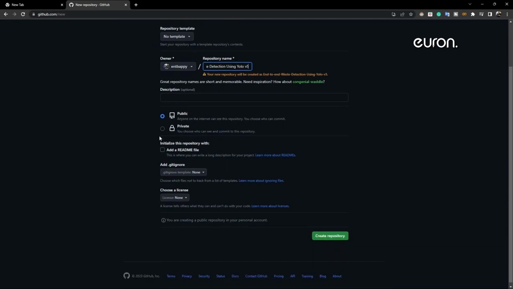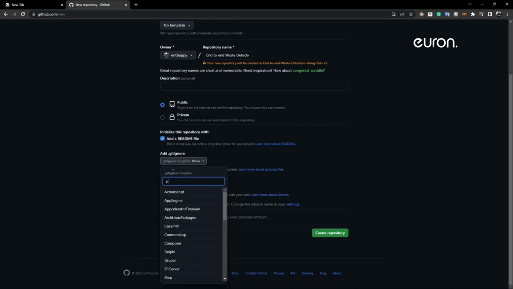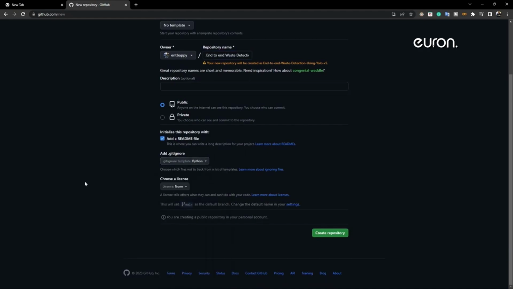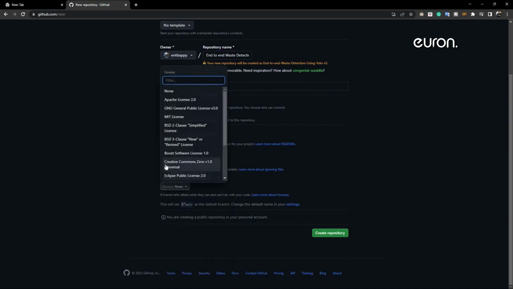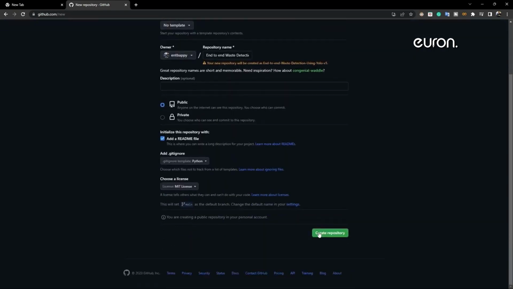I will keep it public. You can also make it private if your project is very private. I will add a readme file here, and also add a gitignore. I'll use Python because I'm going to use Python programming. And for license, let's take the MIT license, but you can take any license. Then I will create the repository.